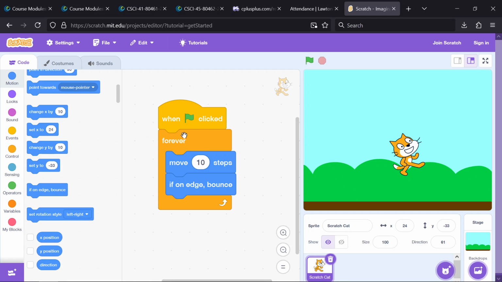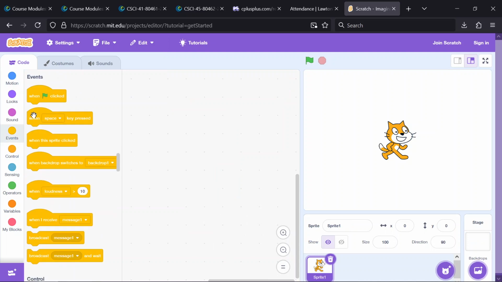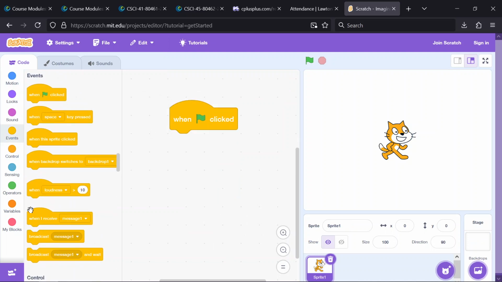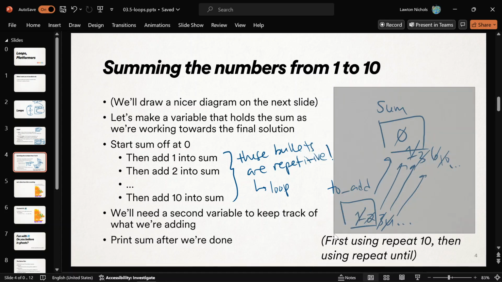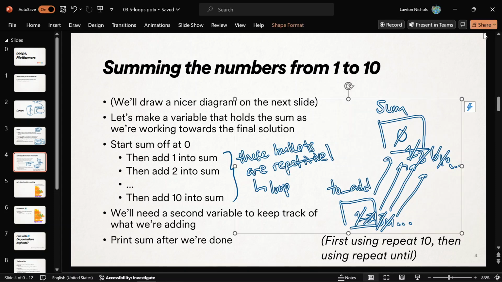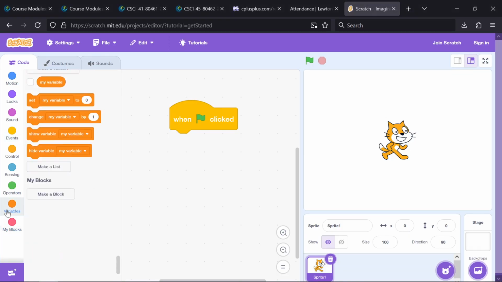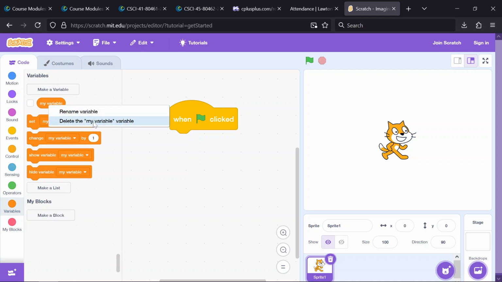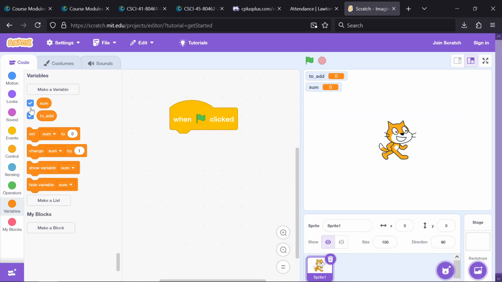Okay. So I don't know, file new. When the green flag is clicked, what do I want to do? Well, first of all, I need 2 variables. I need a sum variable, and I need a variable to know which number I'm trying to add into sum right now. So let's call that to add. All right. So sum and to add, 2 places. 2 boxes that I need. Let's rename this default one. That can be my sum variable. I'll make a new variable too. I'll call it to underscore add. All right, and we can check them both to show them.